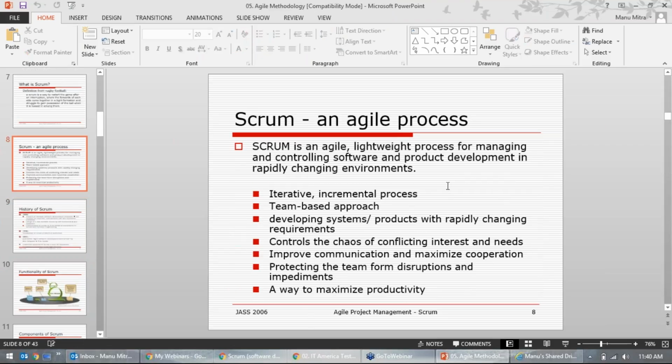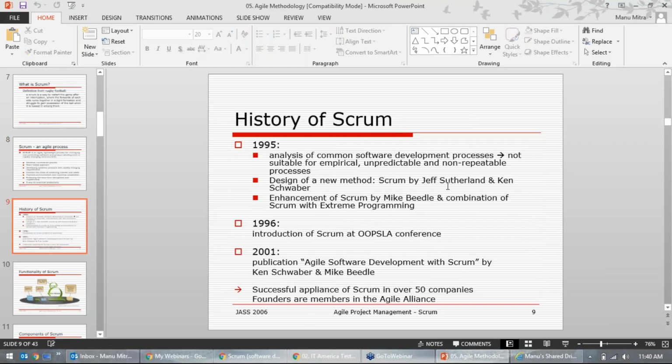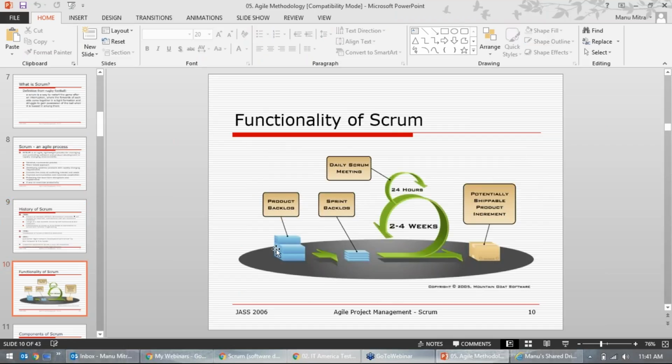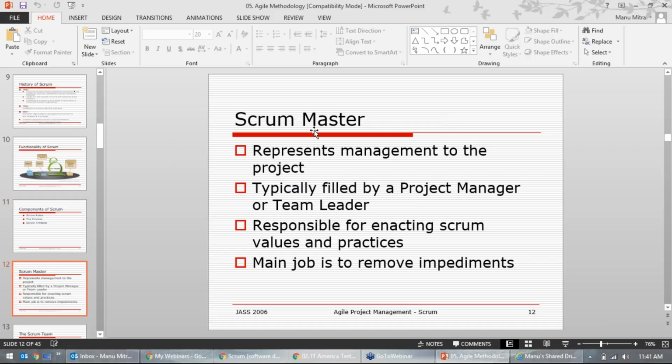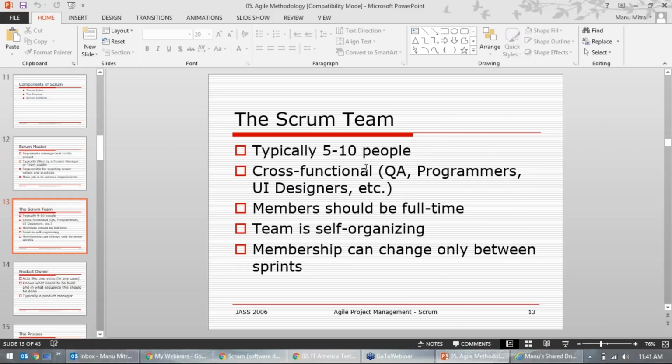So this is what we have discussed about Scrum. There is a product backlog, and each product backlog is divided into various sprints. One sprint is 30 days, and then you deliver the product. We have discussed the components of Scrum: Scrum roles, process, and artifacts. We have discussed the scrum master and the scrum team.